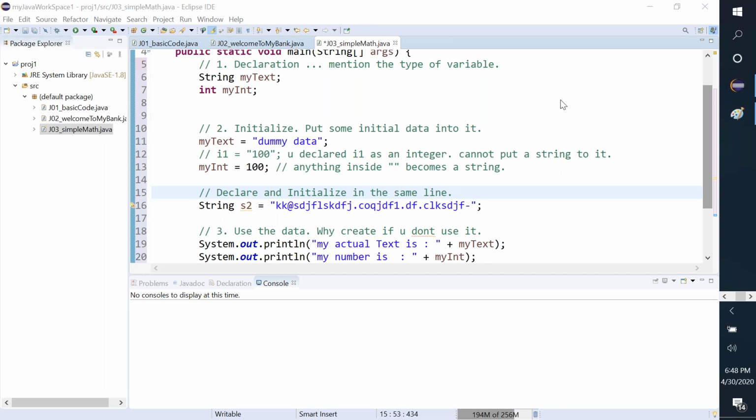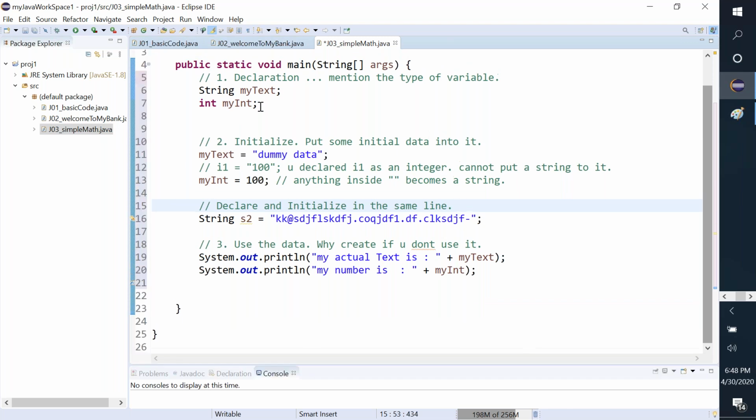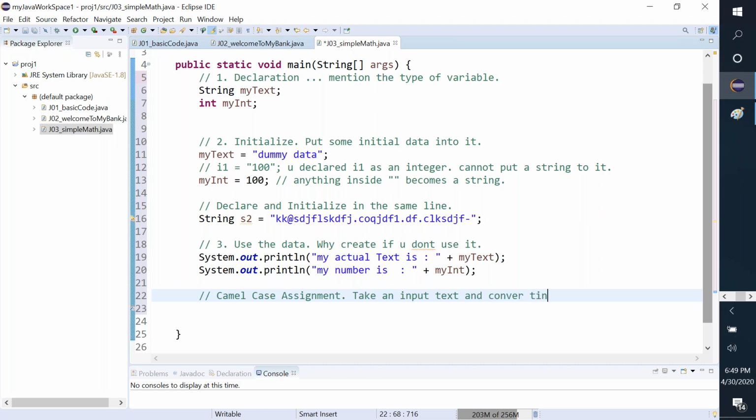Yes, I always like camel case, team, because camel case for me is easy to understand rather than underscore, which makes it longer. So when I want to focus, it's my reading ability, my text. So what is a camel case? I will give you as an assignment: take an input text and convert it into camel case. I'm going to do this today.